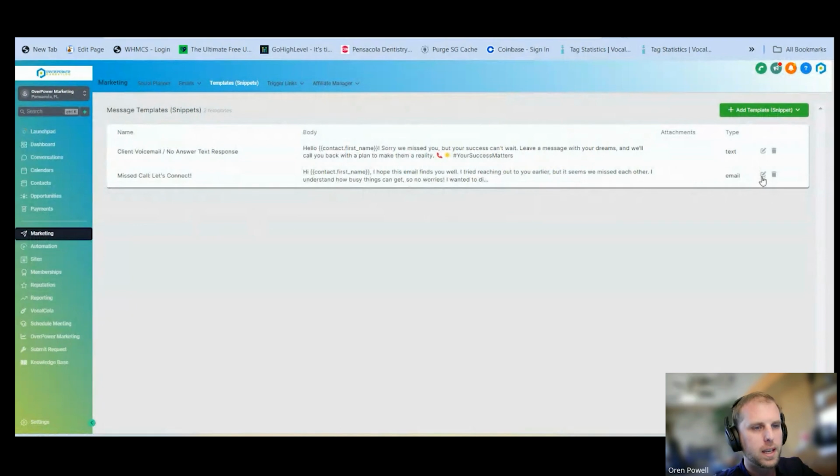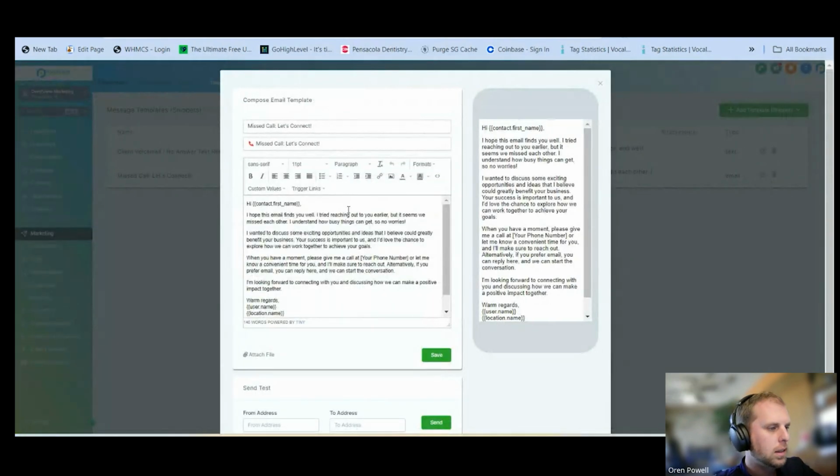Same thing for the email template or snippets. Literally, all this is added into the email signature. So, "Hi, first name," once again.